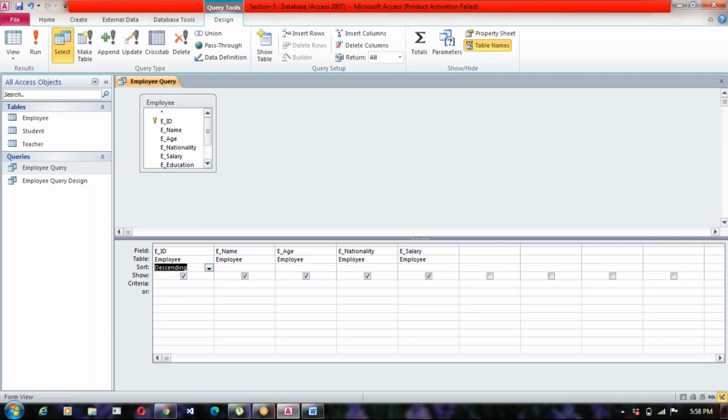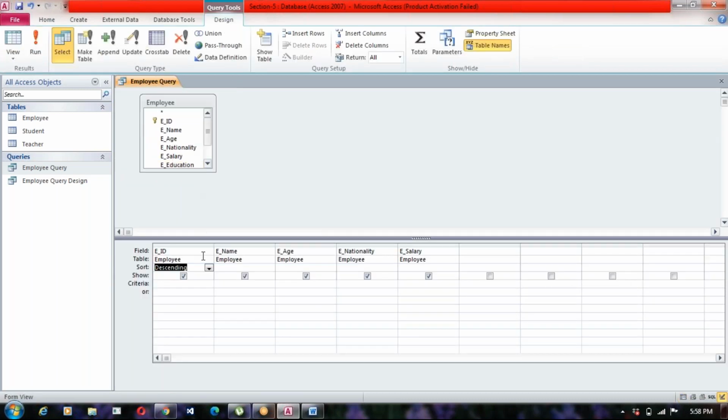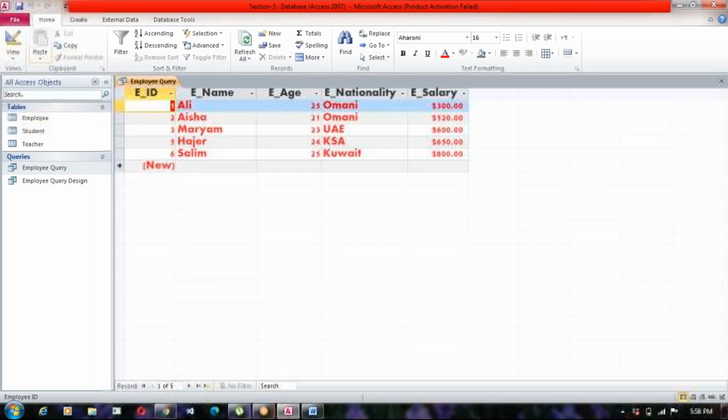I want descending. So if you select descending from here, come here and click on run. It will show you in the opposite direction: 6, 5, 4, 3, 2, 1. The 4 is deleted from here; we deleted one record last time. Again, if you want ascending order, come here, click here, make it ascending. Ascending will be 1, 2, 3. So come here and run this. So it will be ascending order. Clear?